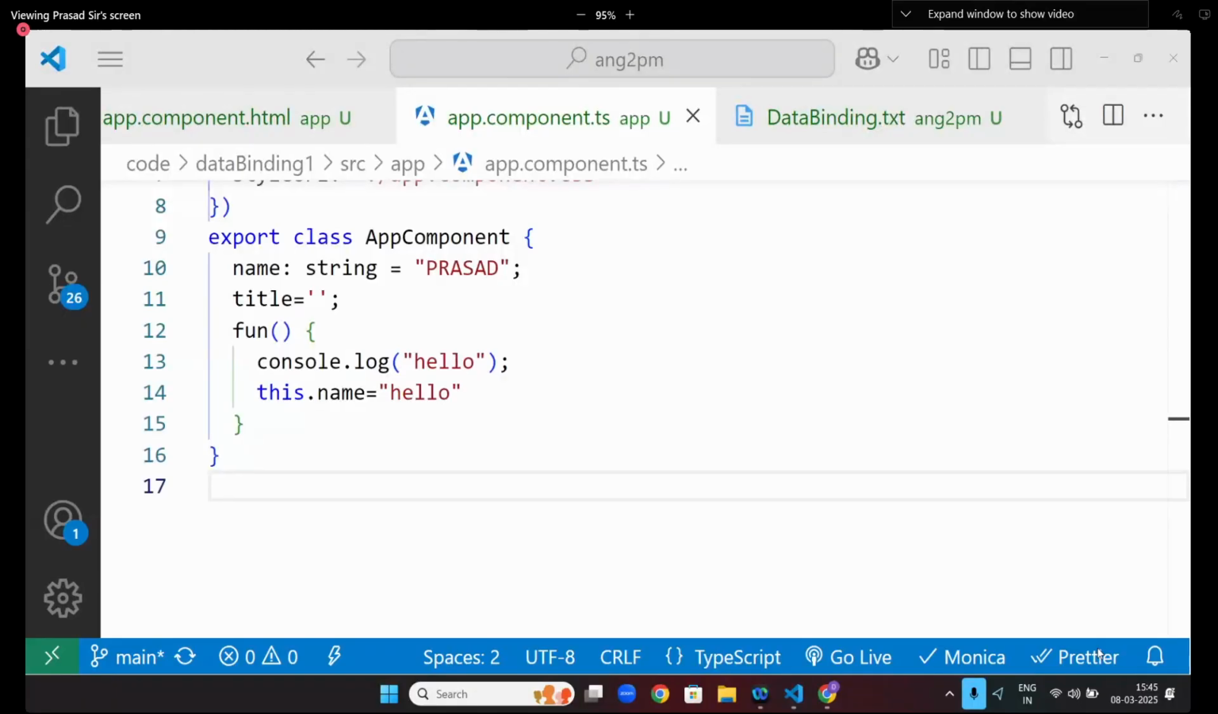ng serve, it's coming outside the folder. Paramesh, you should go inside the folder and do it. If you don't go inside the folder, how will it work?